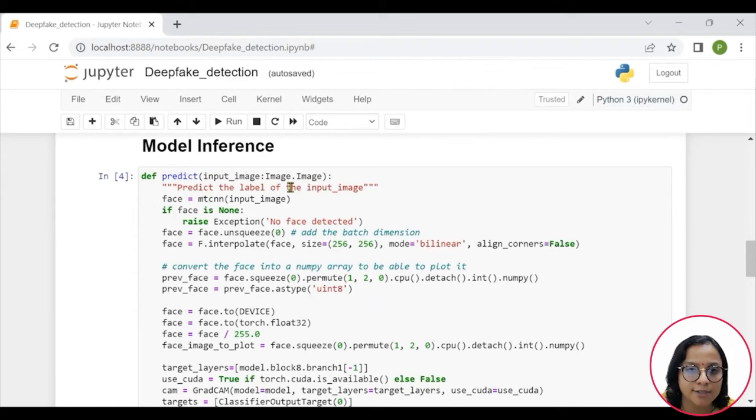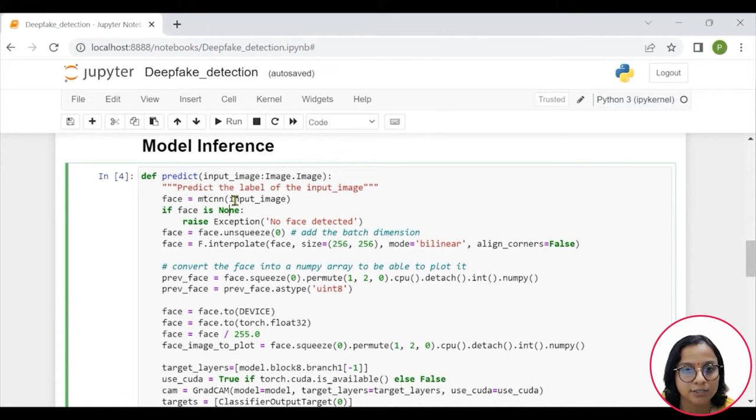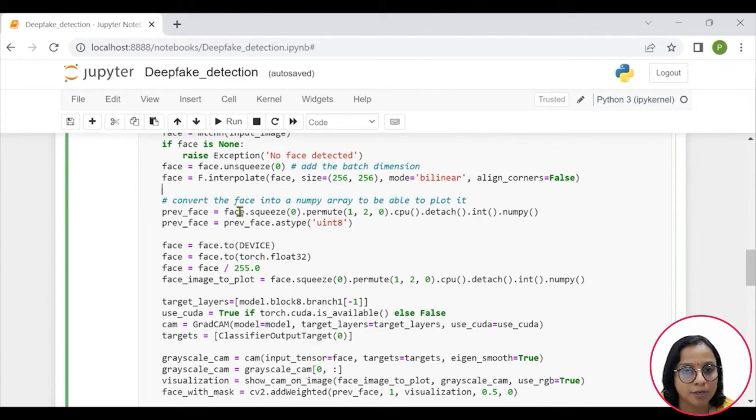Here is the prediction part where the input image is being passed to this predict method. And then further, we first pass it through the first MTCNN model for prediction, wherein if a face within the image is not detected, then an exception is raised for no face detection. Further, we interpolate this image's face into a 256 x 256 size in the bilinear interpolation mode. Then after interpolating the face within the image, we convert it into a NumPy array so that a heat map for the same can be created and analysis could be done.